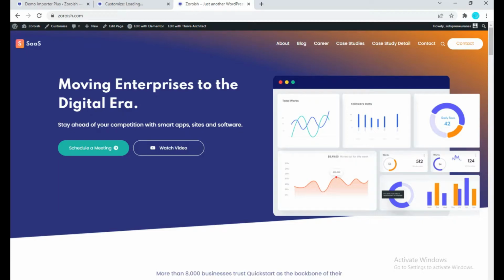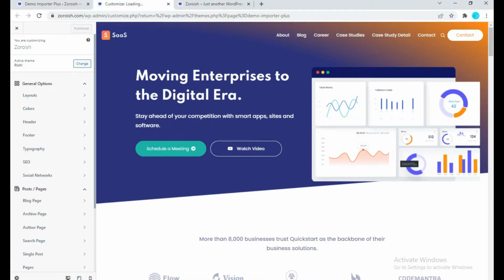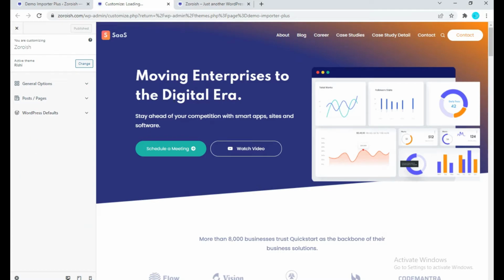Now I am going to tell you completely step by step all the options of this Rishi theme quickly. As you can see over here, there are basically three main options: general options, post pages, and WordPress defaults. Let me come to this one, which is layouts. Okay, now what are layouts?